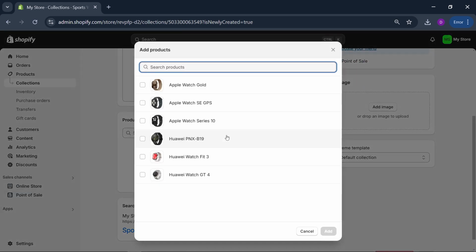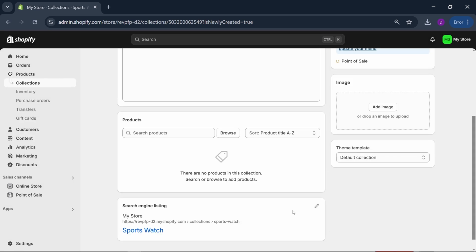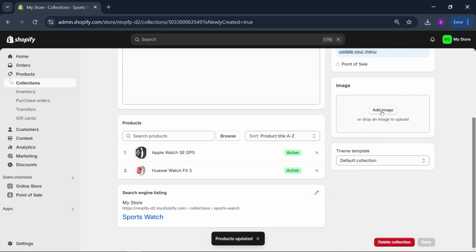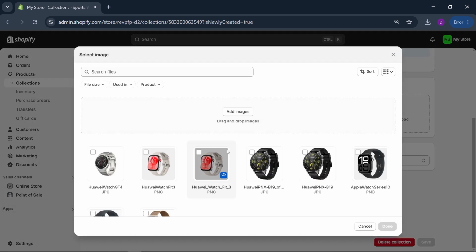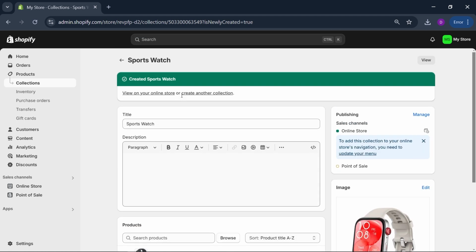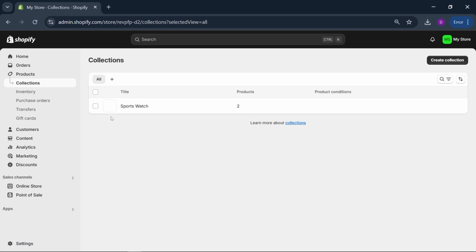To add products you can click this one right here and choose. So say for example, I'm going to choose this one and this one as the products that I am going to be adding under the sports watch collection. You can also click this one here in order to add an image. So I'm just going to use one of the product images that I have here, and afterwards I'm going to click save collection. So now if I close this, you can see that we have added a sports watch. So this is for that category.